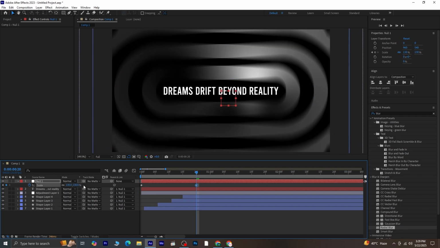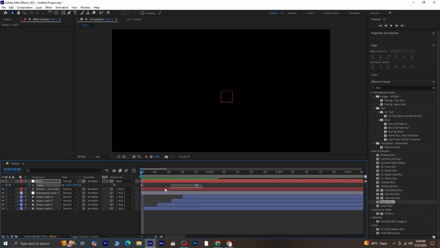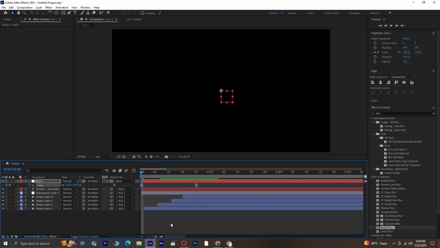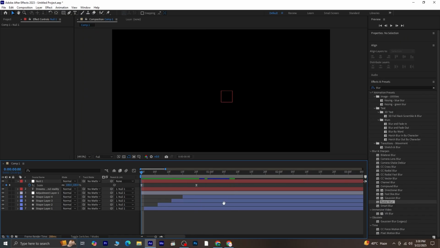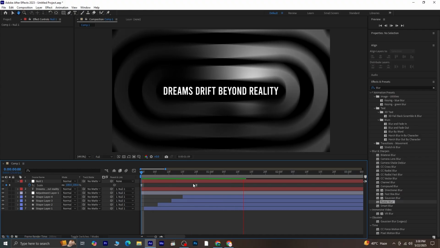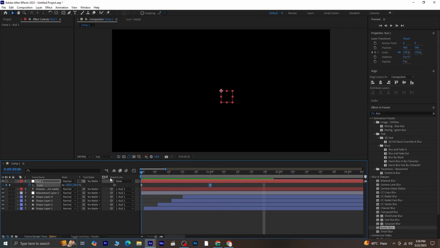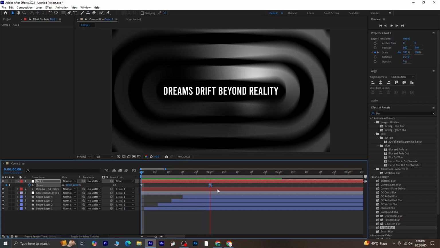Select both keyframes and press F9 to apply Easy Ease for a smooth animation. Preview your animation to see the result. Remember, once your basic animation is set, you can add many more effects or creative touches to make it unique.